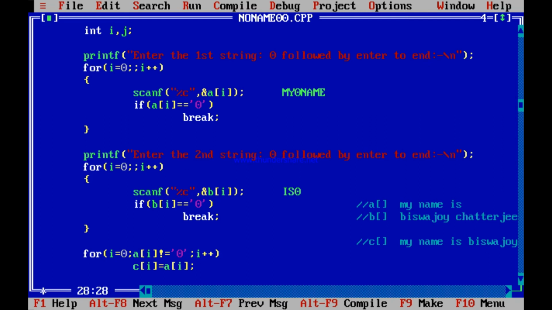It scans A. b[1] is A. It is not equal to 0. It does not break. Then it scans M. i is 2. b[2] is M. It is not 0. It does not break. i becomes 3. It scans E. NAME was there in the buffer. It scans E. b[3] is E. Then it is not 0. It comes over here. i is 4.